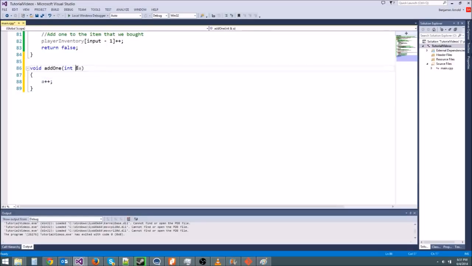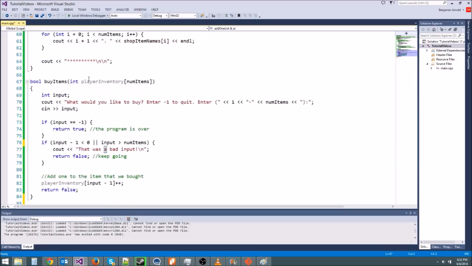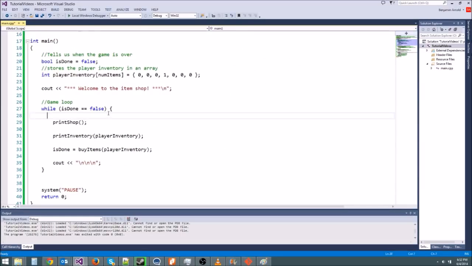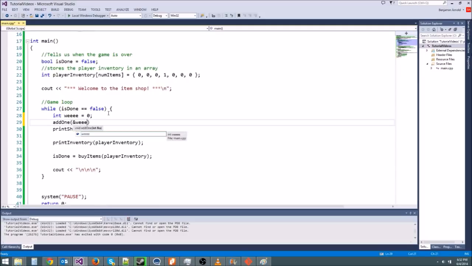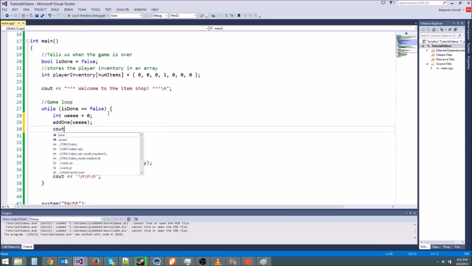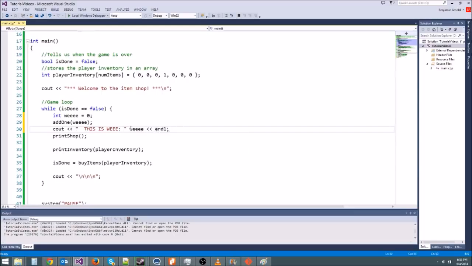Now notice I have the ampersand here in front of the a. That makes it a reference parameter. So when we change a, it changes the original a. But when I call, let's say we have an int we, and then we're going to say we equals 0. If we call add 1 with we, we don't put an ampersand here. We don't put ampersand we. That's bad. That's not what you want to do. You just type we, just like before. Really, really simple. And let's go ahead and cout we, and then this should add 1 each time. So we'll say this is we. This is such a dumb print statement, but I don't care.